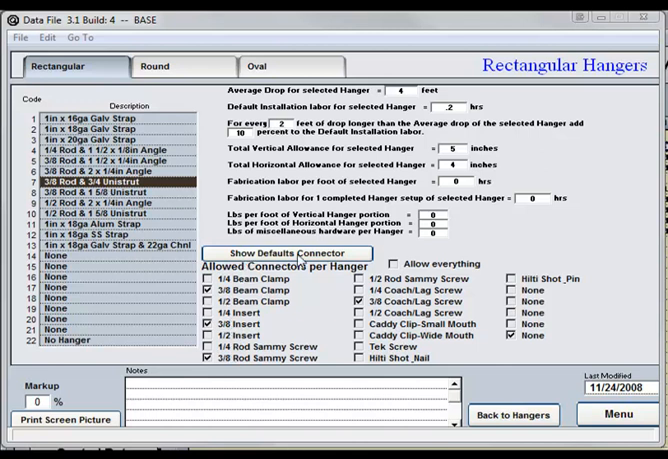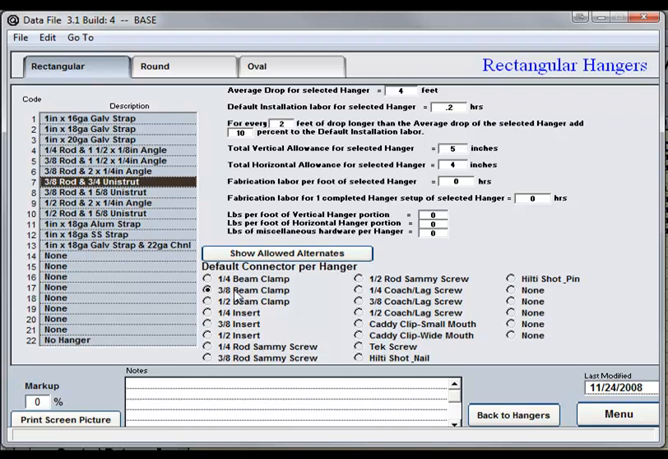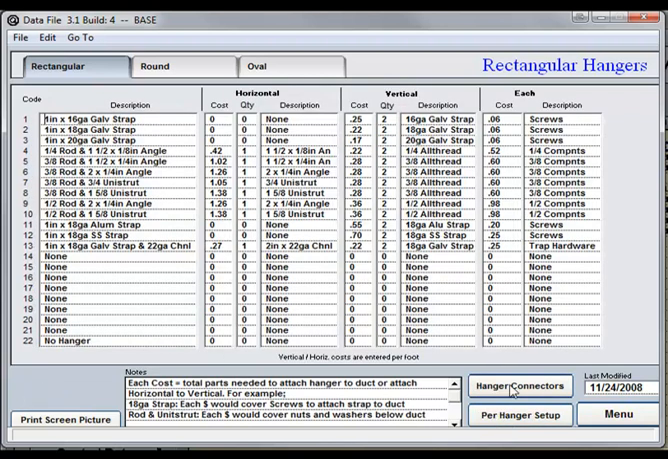Now if we select Show Default Connector, we can now dictate which connector is going to be the default to come up at the start of every takeoff. If we come back up and select 20 gauge strap, we'll see that the default was changed over to the tech screw. So each item can have its own default and allowable alternates. Let's go back to the hangers page, and then we'll visit the round setup.